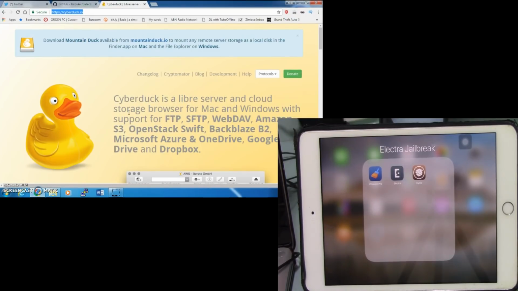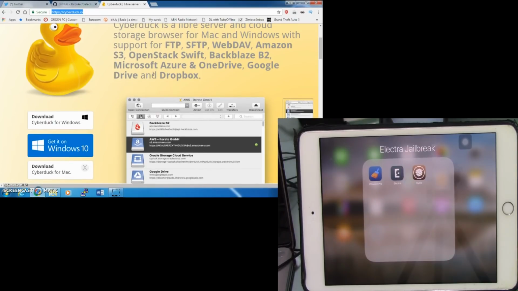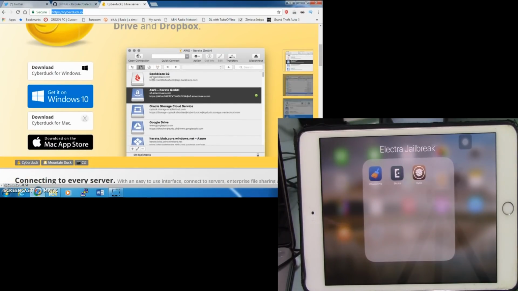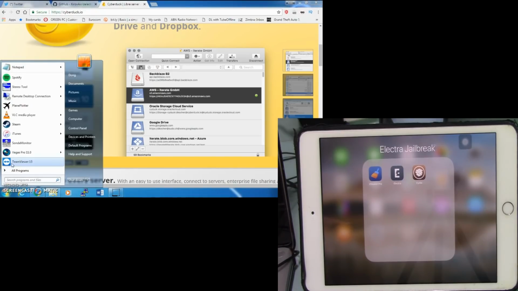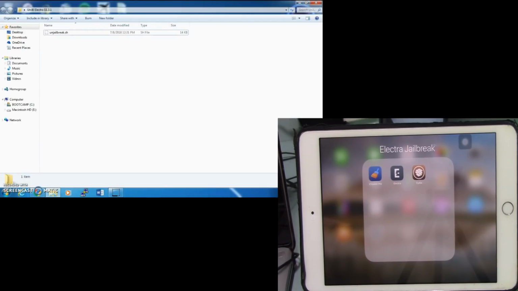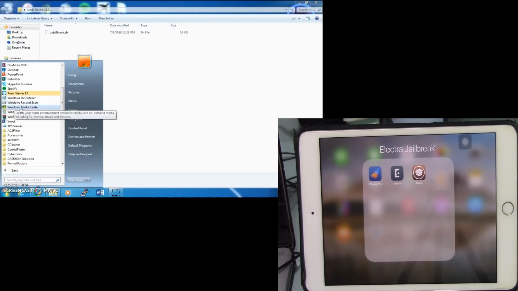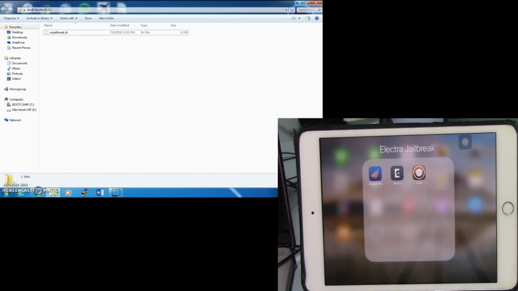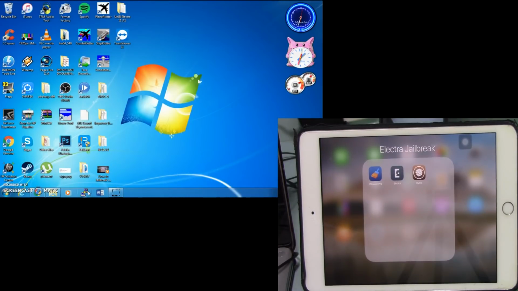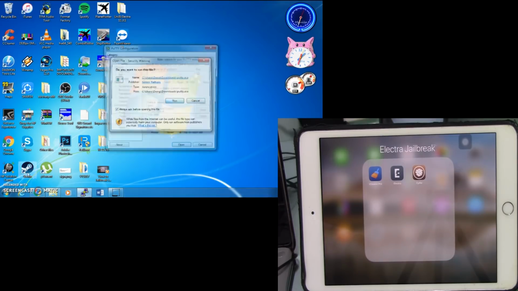Next one is Cyberduck. We're going to use this to transfer that SH file onto our device using SSH, because Electra also enables SSH on the device once the jailbreak is complete. You can download Cyberduck for Windows or for Mac. I already downloaded and installed it to save some time, so there you go, Cyberduck in here. And next one is PuTTY, to SSH onto your device, which I also already have.